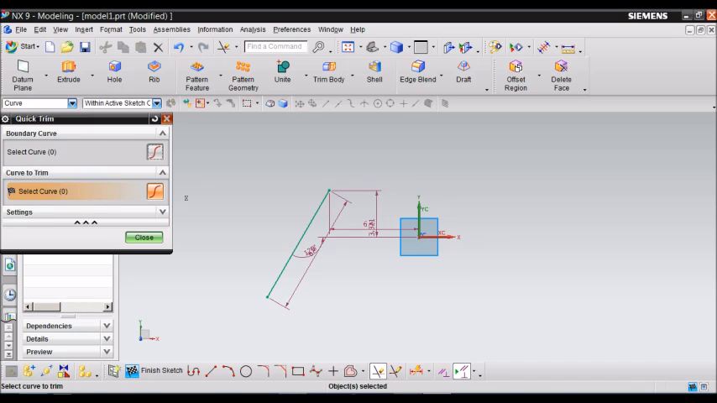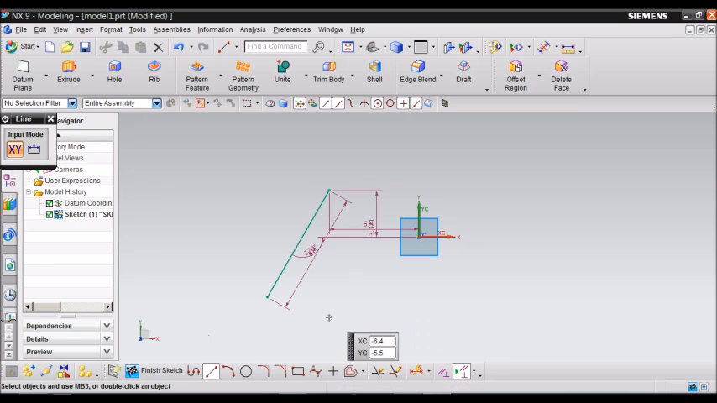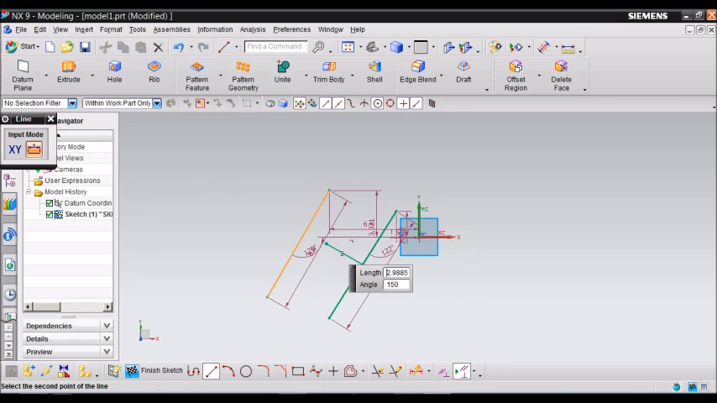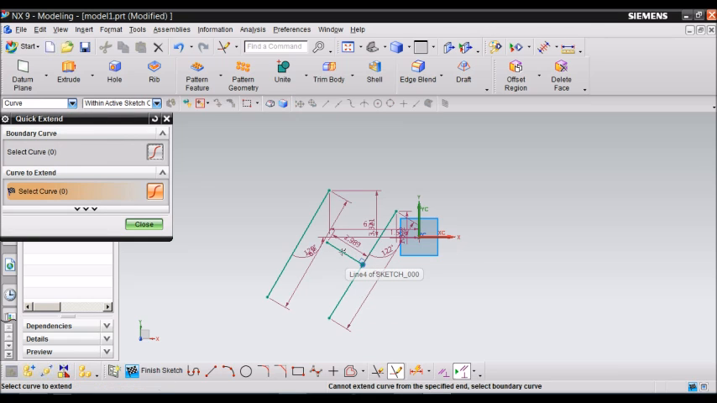Another useful tool is Quick Extend. If you want this line to reach over here, what you can do is, again, create another line, or you can just click Quick Extend and it will extend this line to the nearest line.